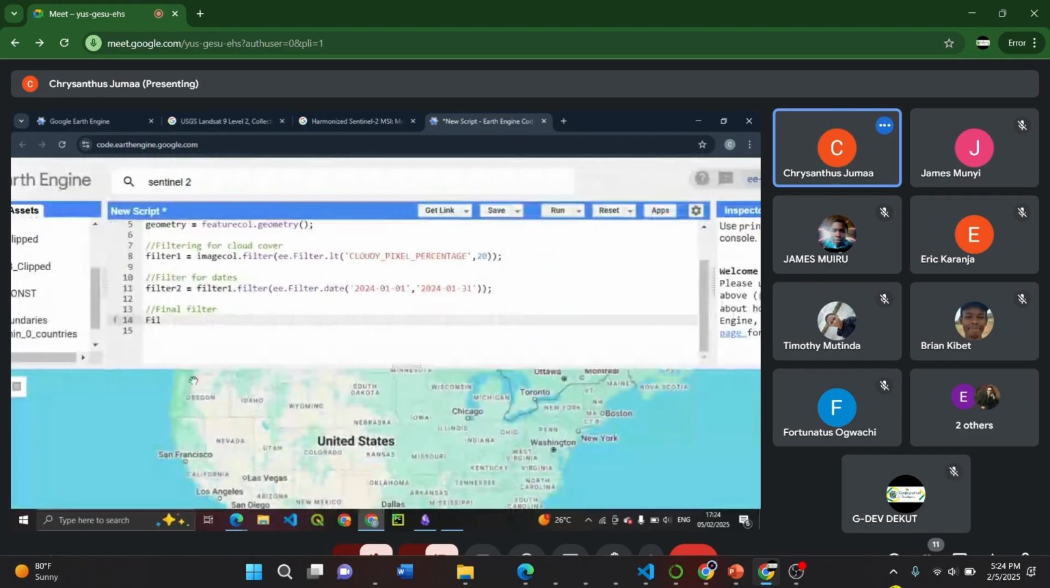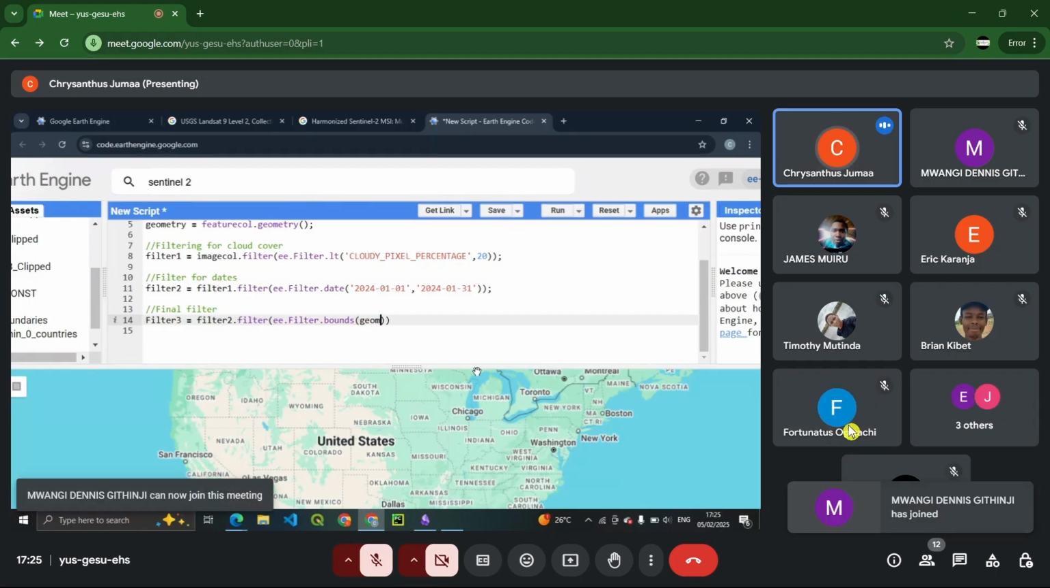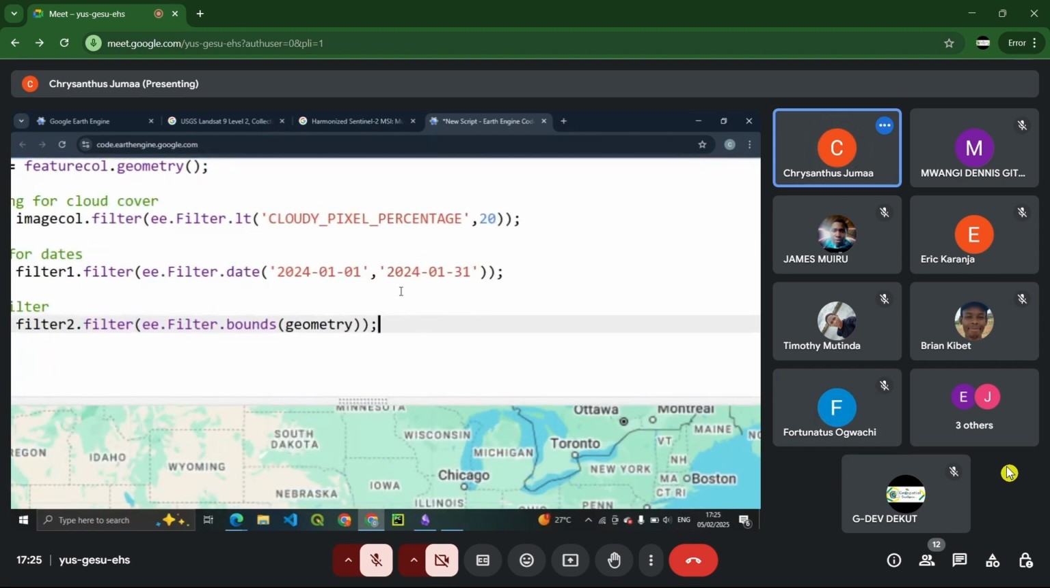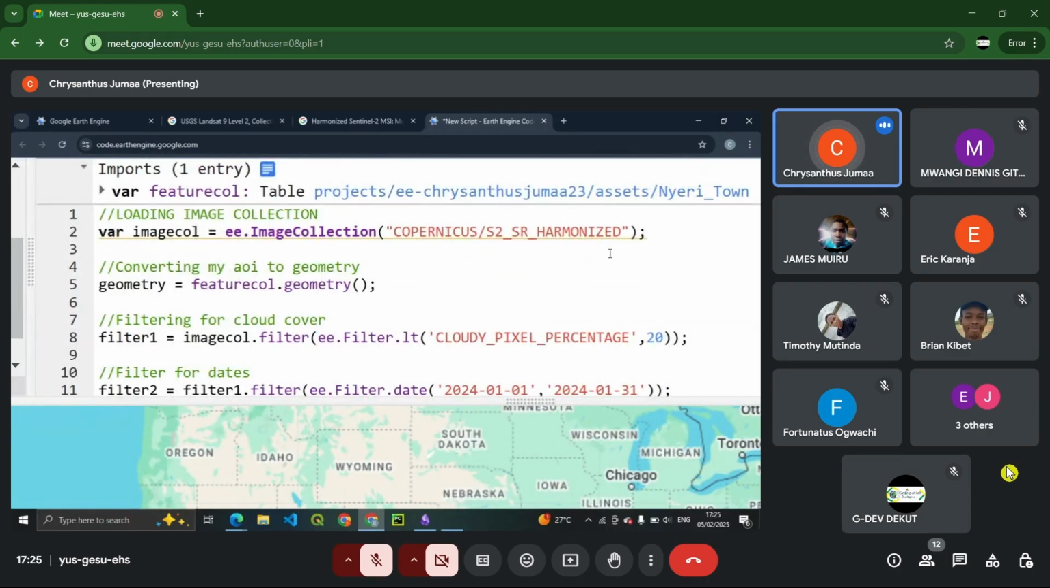So we had said your filter 3 will be filter 2 dot filter dot bounds. Then our bounds now, whatever helps us restrict the aerial coverage of those images, is our geometry that we created above. Now, alternatively, instead of doing this step by step, you can decide to bring these filters up here.